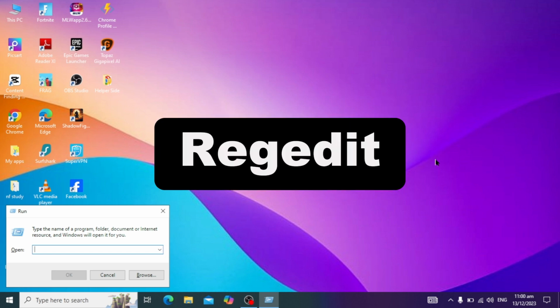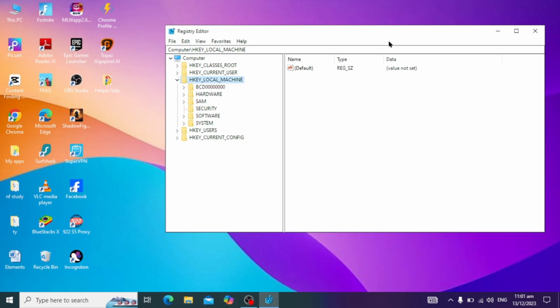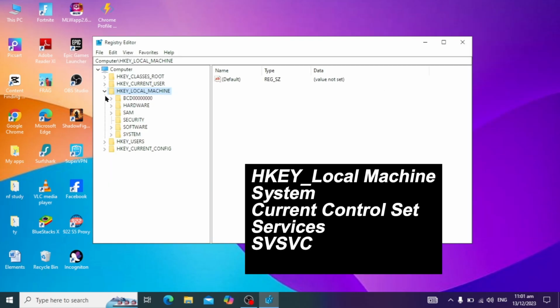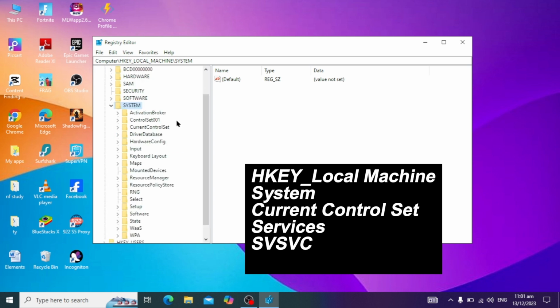Here you have to just type the command regedit and click on the OK option. When you click on it, you have to click on the Yes option. In HKEY_LOCAL_MACHINE, you have to expand HKEY_LOCAL_MACHINE by clicking on the arrow option. After you expand it, click on System and expand this.